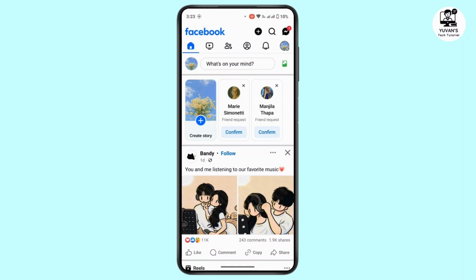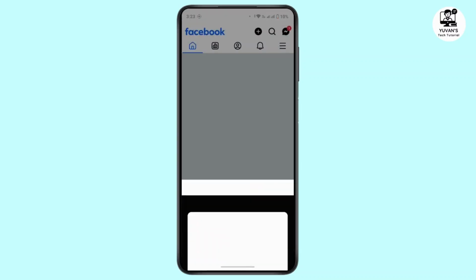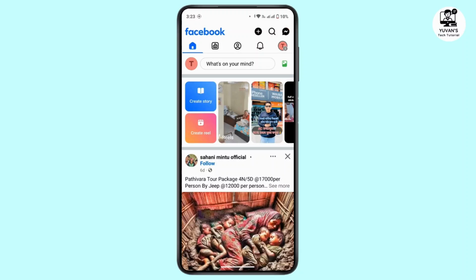Now, once you land in your home page, you have to switch your Facebook account to your Facebook page. For that, tap on your profile icon along with the three-line icon from the top right corner. Now, from this menu page, next to your name, there you have an option to switch to your Facebook page. So tap on the profile icon of your Facebook page along with that arrow icon, and that will automatically switch you to your Facebook page.